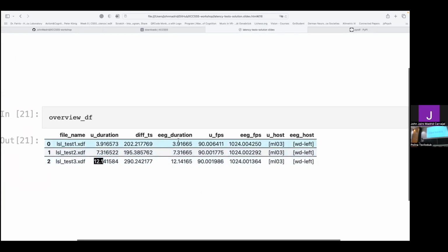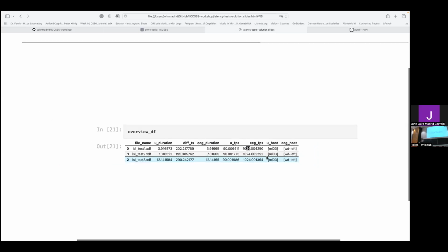Here what I wanted to do was to check that both devices had the same duration, right? If I check the Unity timestamps and the EEG timestamps, and they have different durations, something was wrong because they should have exactly the same one. The Unity sampling rate was very constant at 90 Hertz, and the EEG as well. And here we have our two different computers.